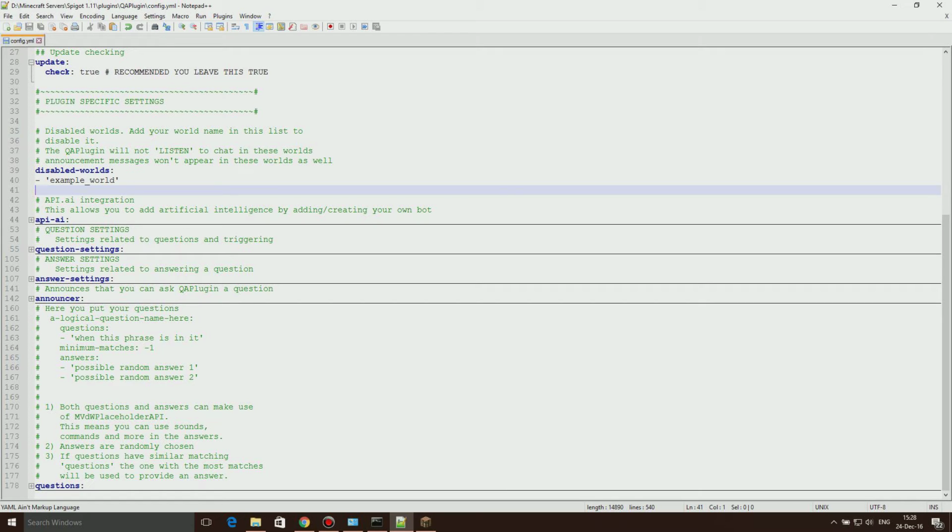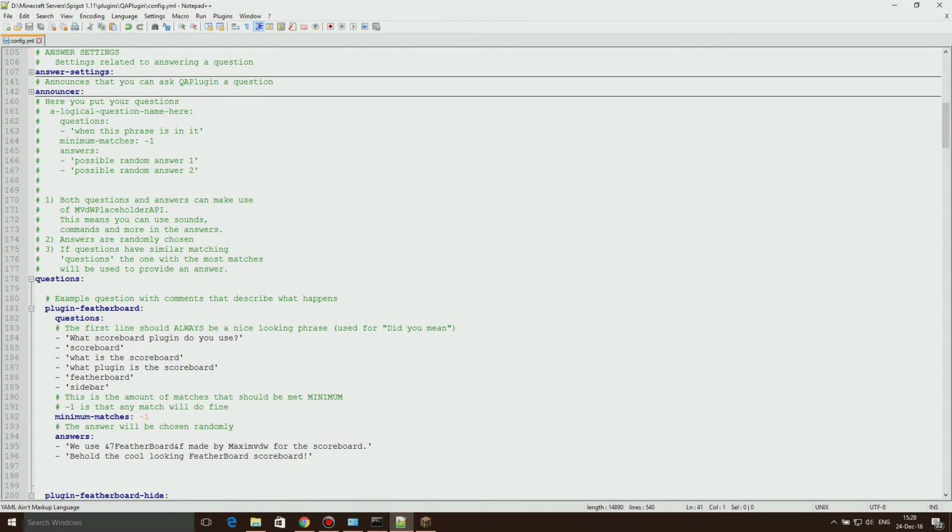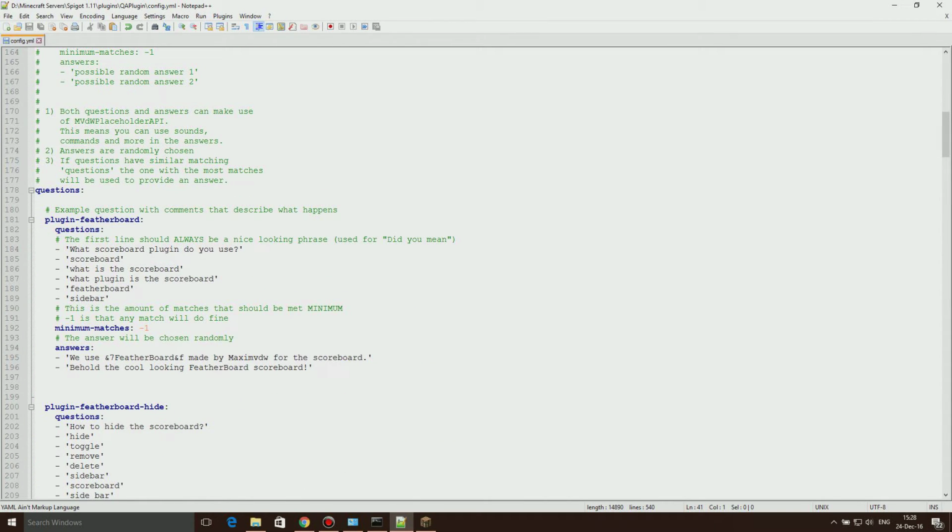We're going to go to the last section, which is the questions. Here you can create new questions. Every question you can name whatever you want, but I suggest making a logical name. For example, plugin featherboard. I call this question. And under questions, these are the possible questions players can ask, and it will check for those words.